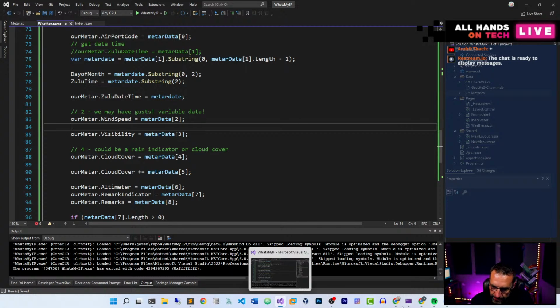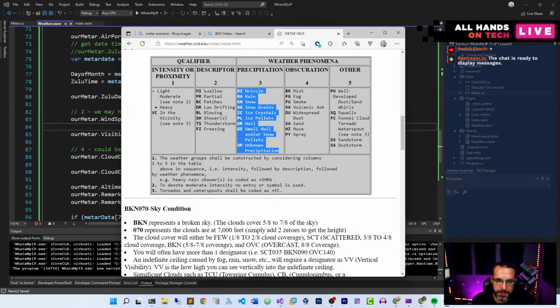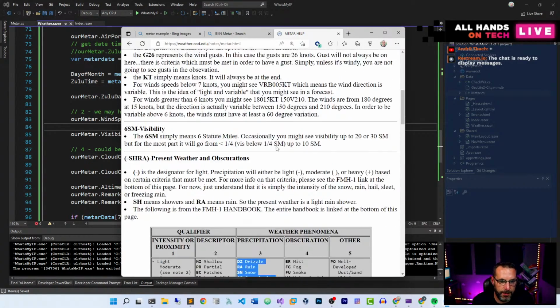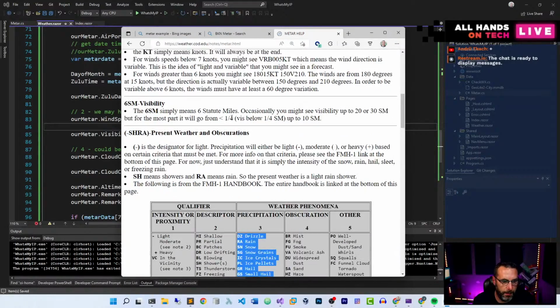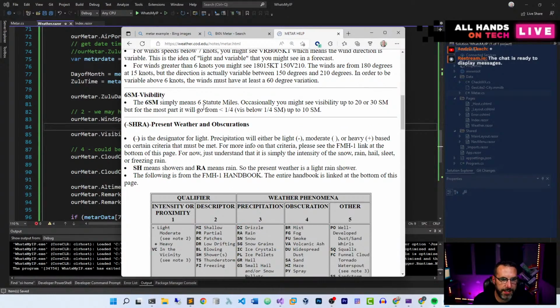Visibility. Let's see how much visibility. I don't think visibility changes. I think it's 2 digits and then SM for statute miles. So visibility, 6 SM simply means 6 statute miles. So one thing we'll have to do with this is, if it's 10 statute miles, it's going to have 2 digits and an SM. So we just need to remove the SM from it and focus on the number part, I think is the best way to approach visibility.